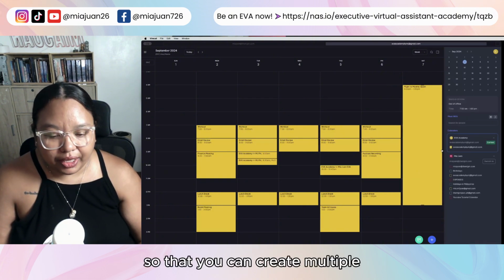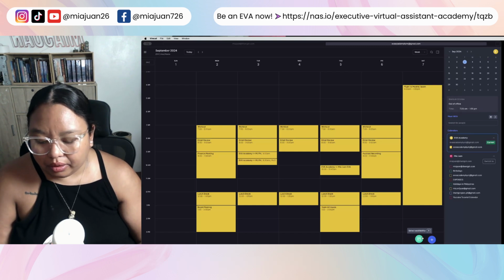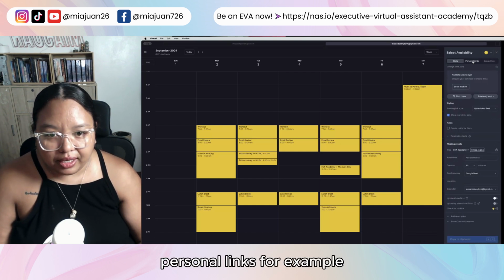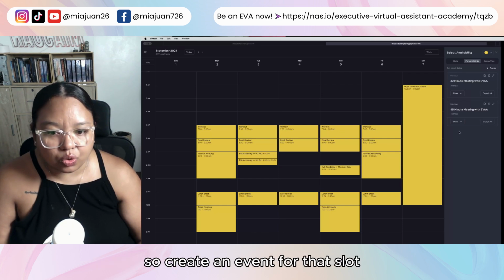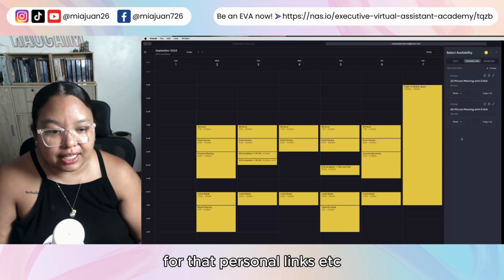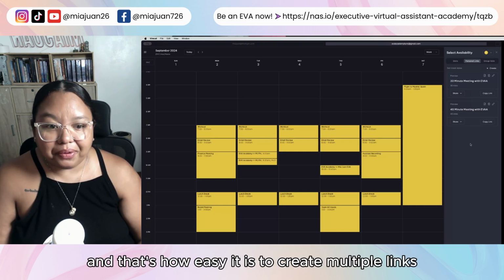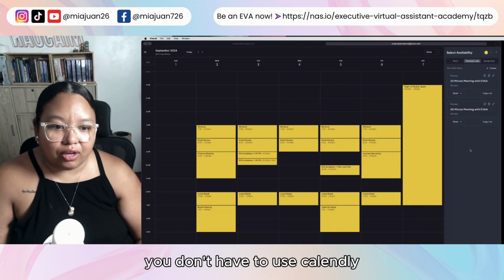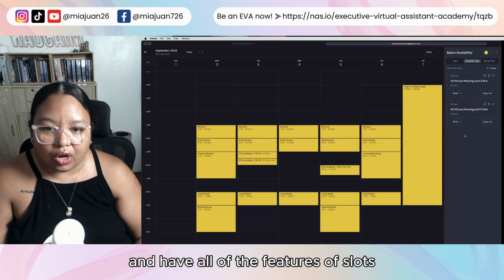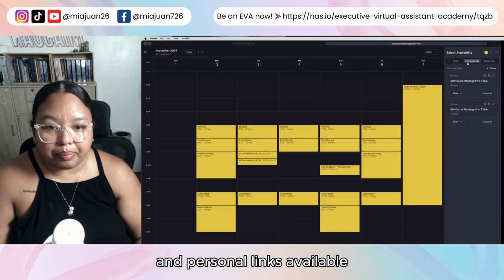So you can create multiple personal links. For example, if your client is having an event, create an event for that slot, for that personal link, etc. And that's how easy it is to create multiple links. You don't have to use Calendly. All you have to do is just have Vimcal and have all of the features of slots and personal links available.